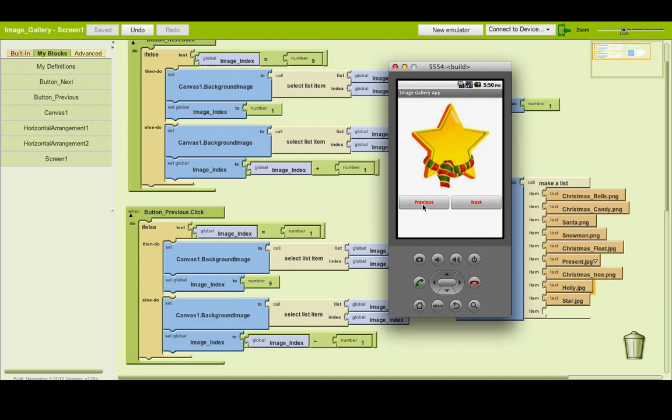We've now made a very simple image gallery that can go backward or forward using a list. Good luck, but once you've got that done, your next technique is to try and enhance it. I'll let you figure out how to do it.